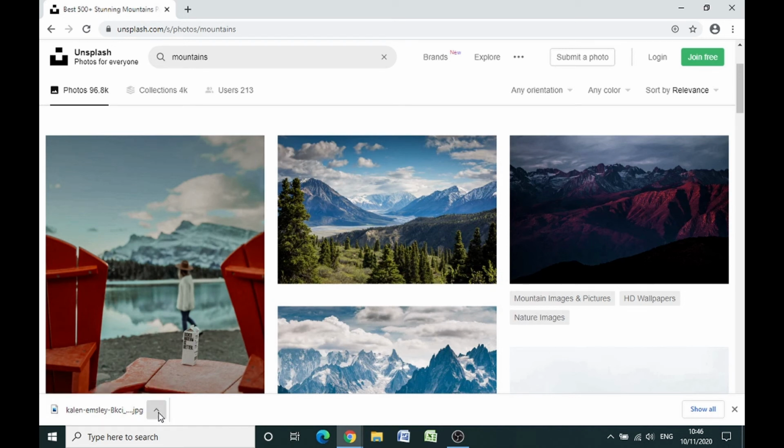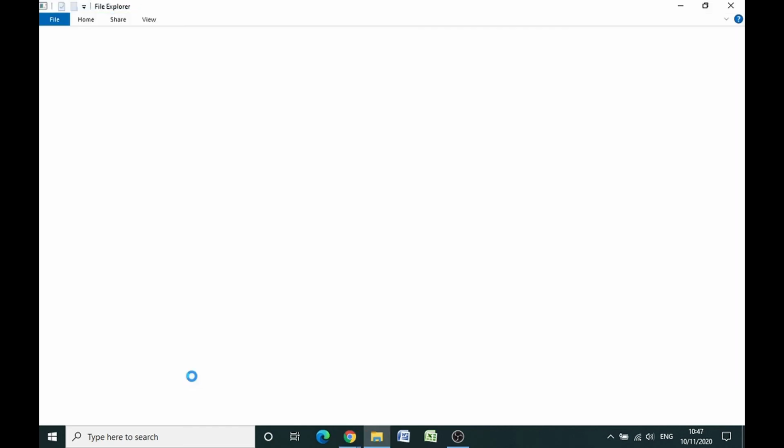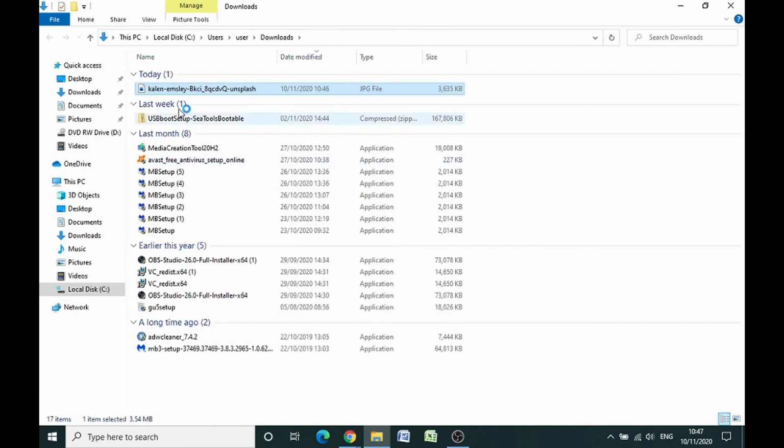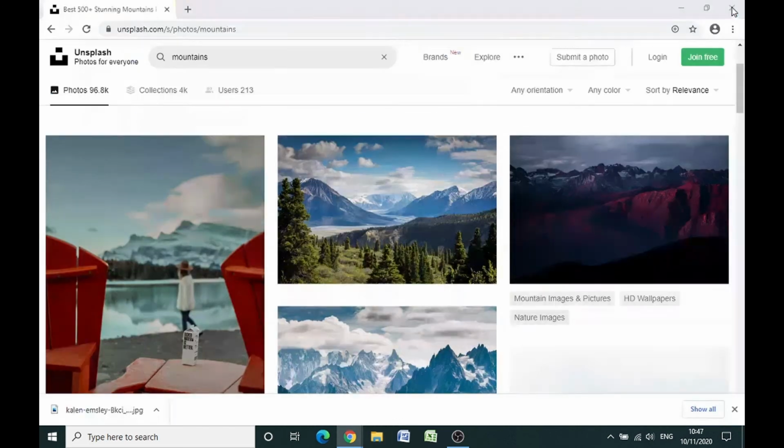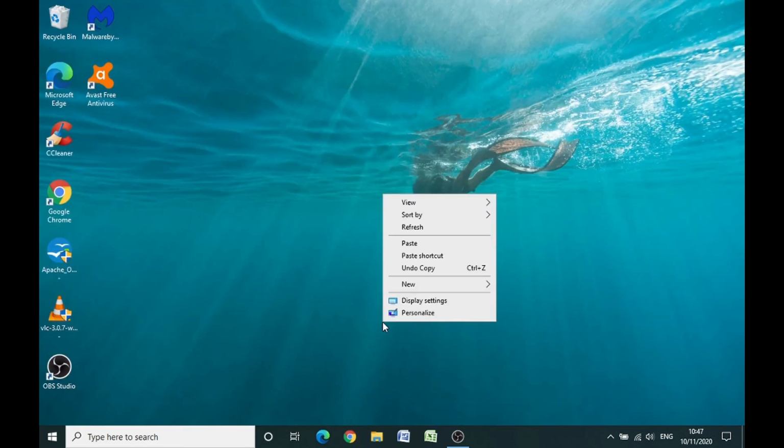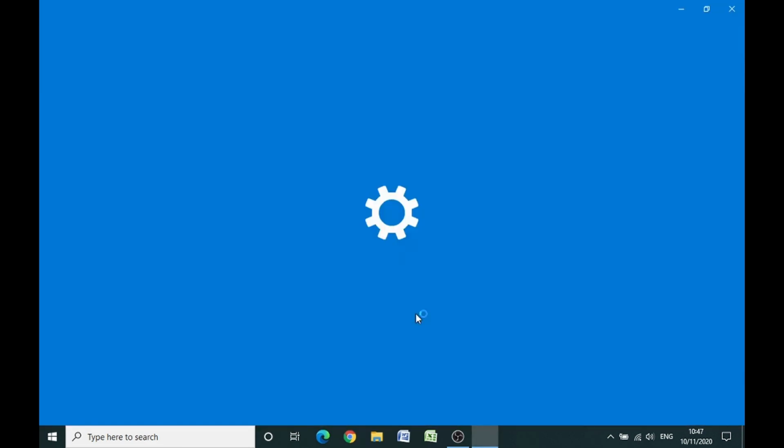We can click on the little arrow, click on show in folder, and this will show us which folder on our computer that the photograph's been put into. And at the moment it's in downloads on our computer, but you could put it into pictures if you wanted to. You could drag it over into pictures, but for now we know it's in downloads. So what we can do is close this window down, and we can close down Google now, and we can go back to personalize.